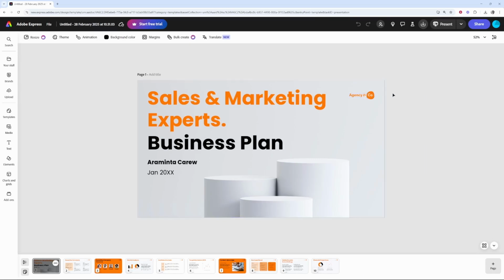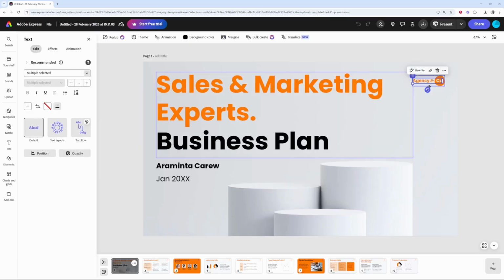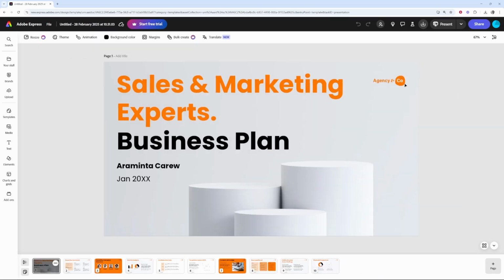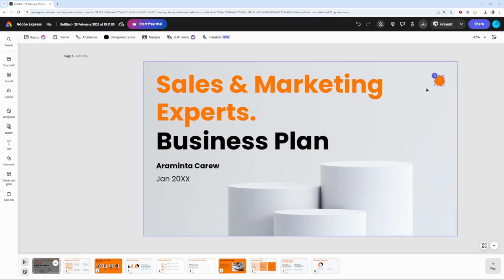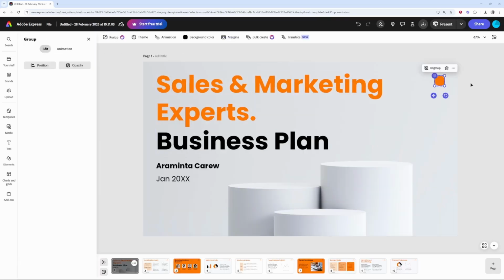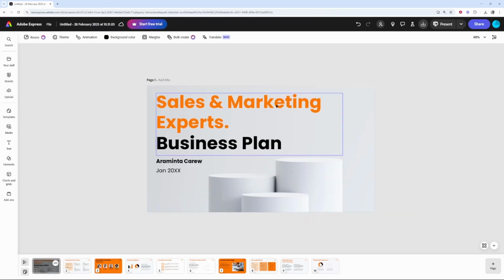Now I'm actually going to remove the logo because I don't really want the logo. So we're going to make sure that we're only clicking on the logo. Then we can click on the trash can icon or delete on the keyboard and it will remove it. And again for this shape. Now we can change the text.